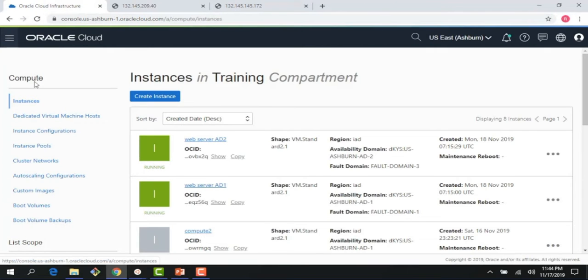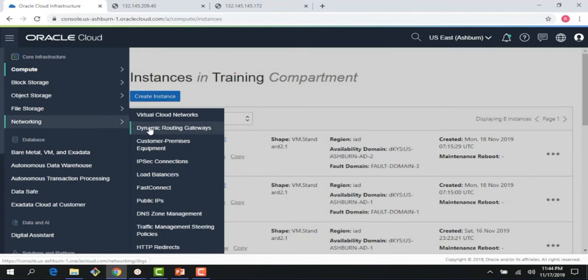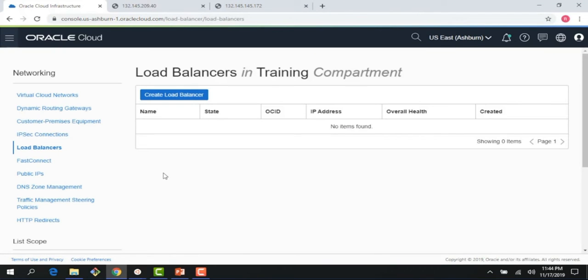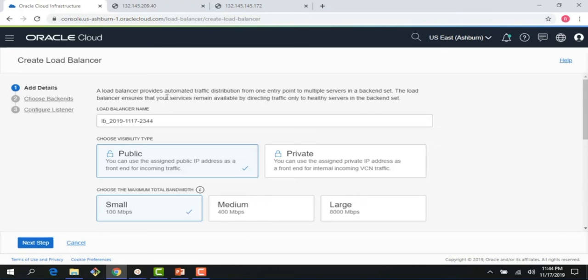So rather straightforward. Now, this is all the pre-work I had to do before I could show you the load balancer in action, right? What I'm going to do now is put a load balancer in front of those two compute instances. So creating a load balancer is rather straightforward. I click on create load balancer here, and I'm going to use a public load balancer.